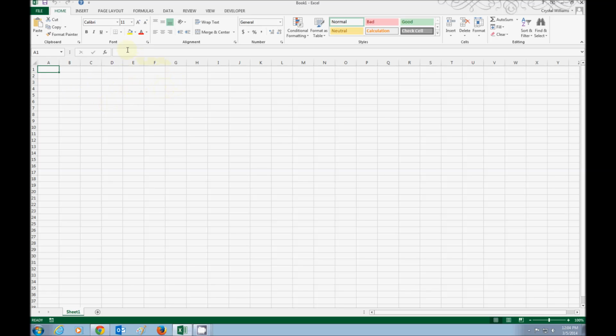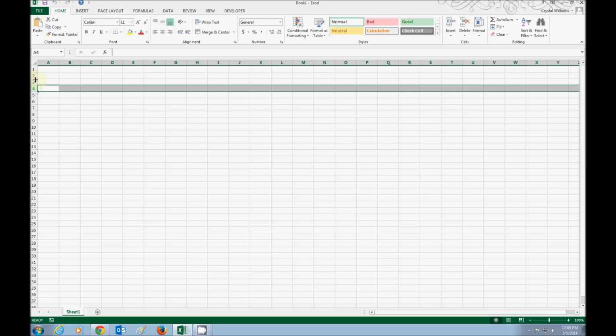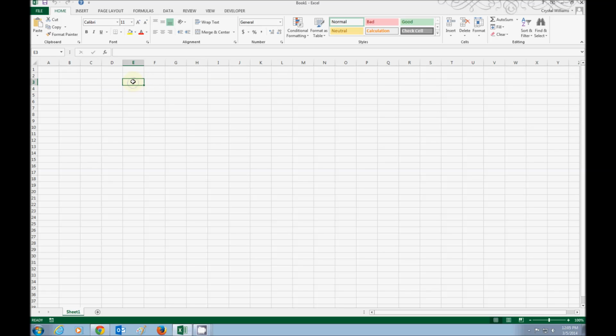Right above the spreadsheet, we see the formula bar. You can type the formula into the formula bar, or you can type content into the formula bar. When you click on a cell, it makes the cell active. A cell is where a column, which are these vertical sections, intersect with a row, which are these horizontal sections. So here we have a cell.